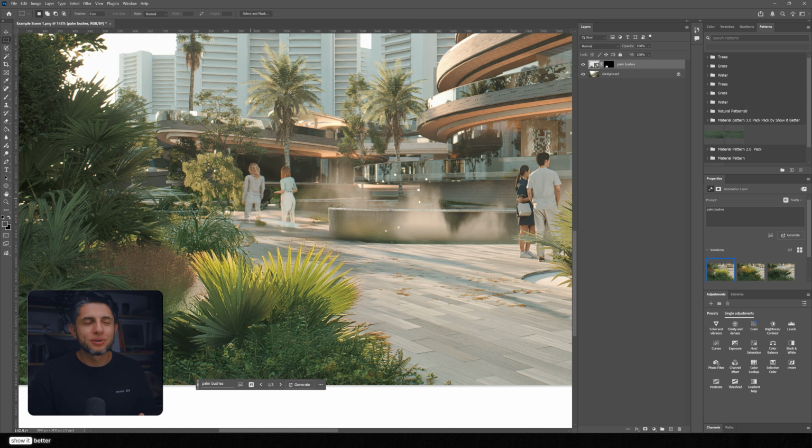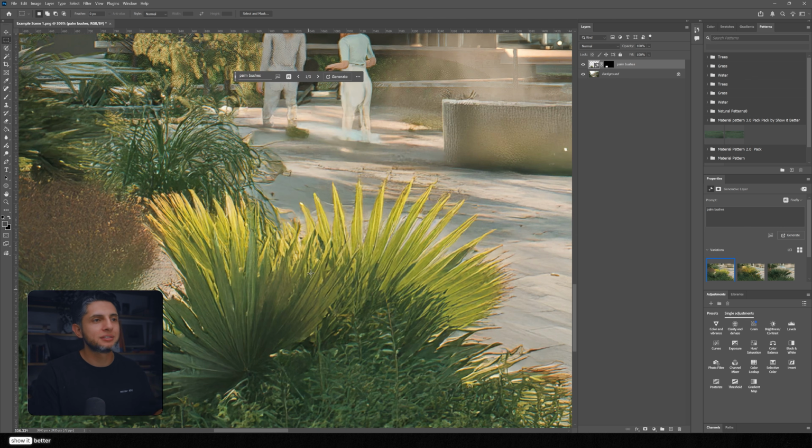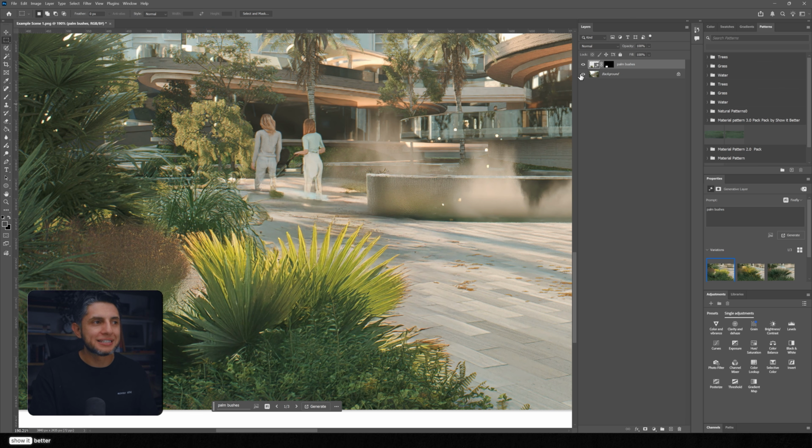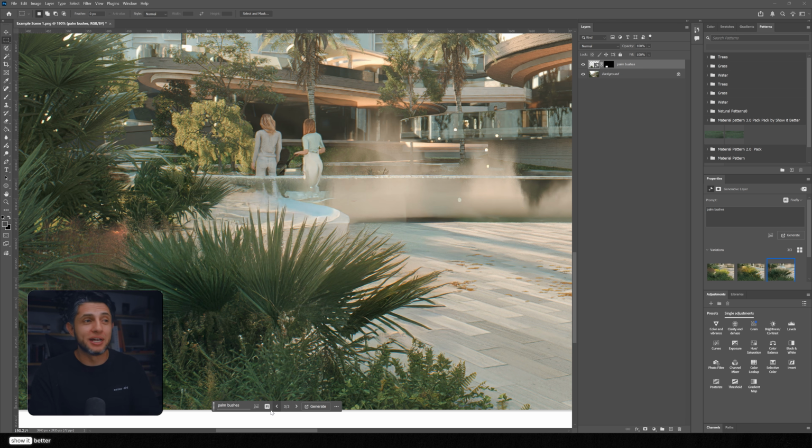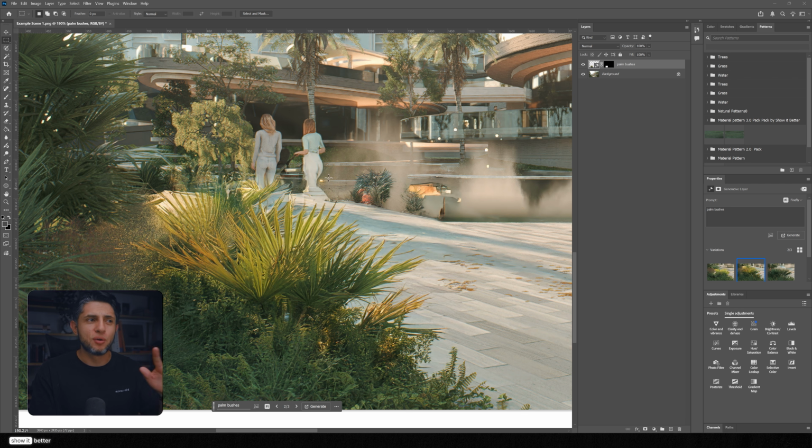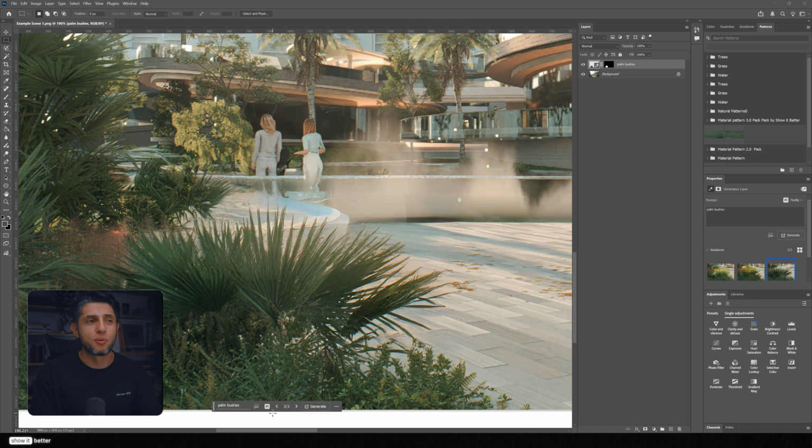Now, what normally would happen is that you would get very low quality assets, and in addition, it would also mess up your image a lot. As you can see here, it would invent some stuff that wasn't there, and overall just change my image and make it look very poor and bad.